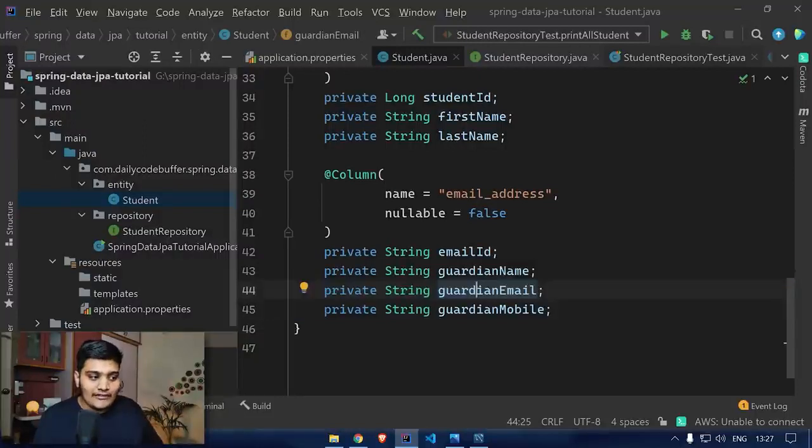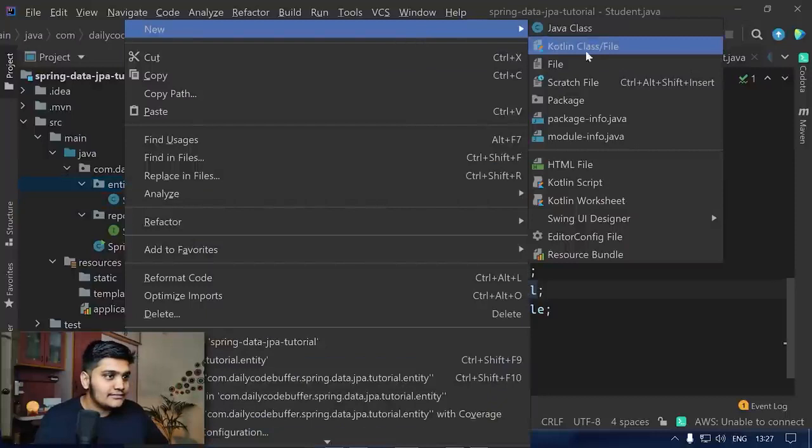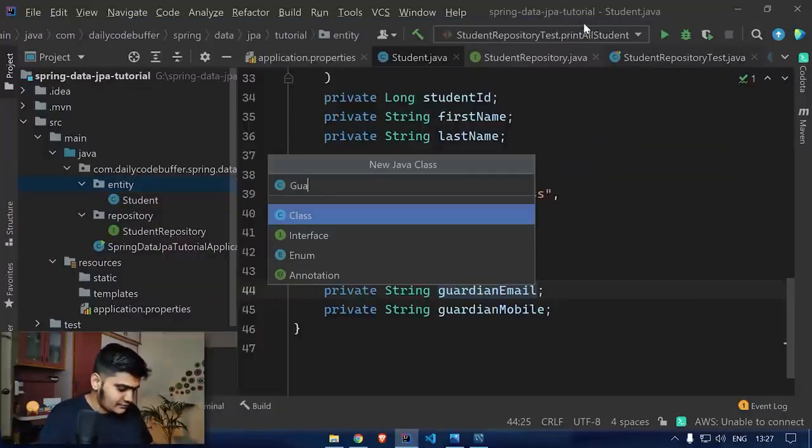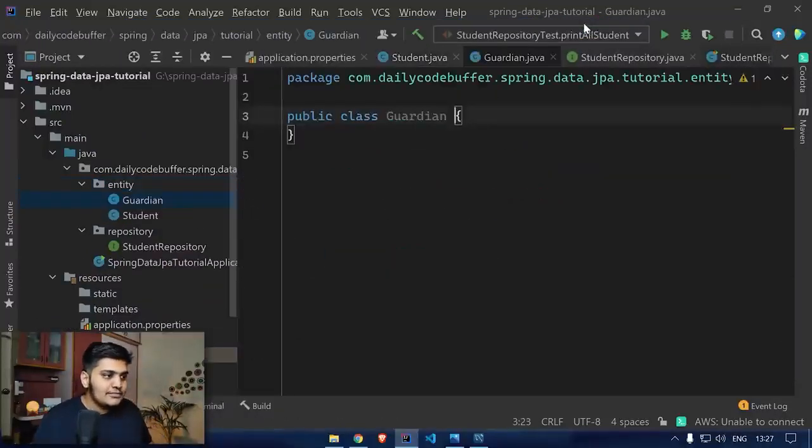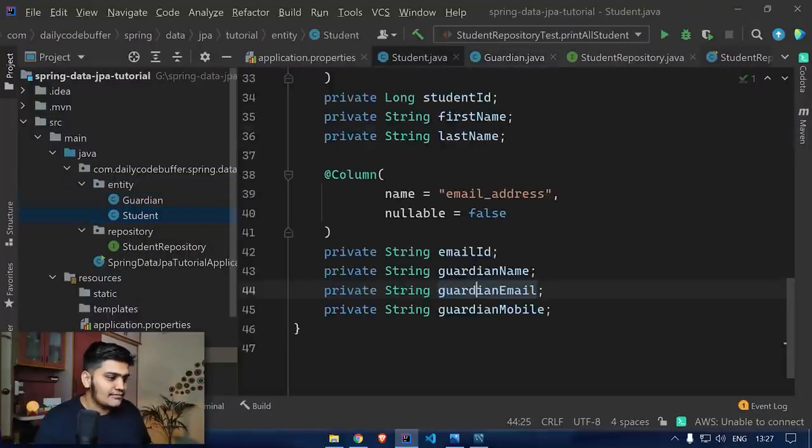So these properties, guardian name, guardian email and guardian mobile, should be in a different class itself. So let's go ahead and create the Guardian class. Okay, and this particular Guardian class will be having those properties.